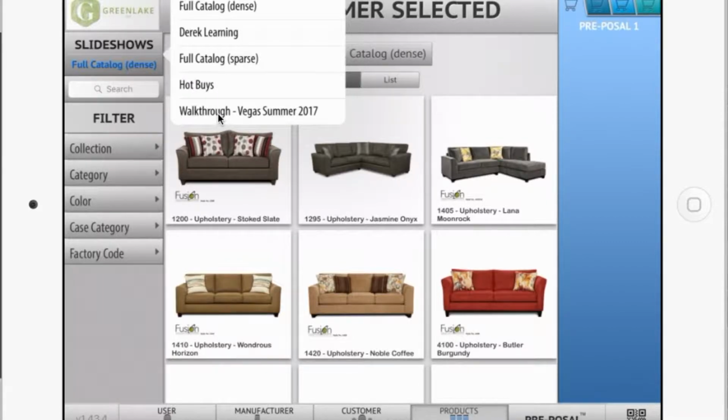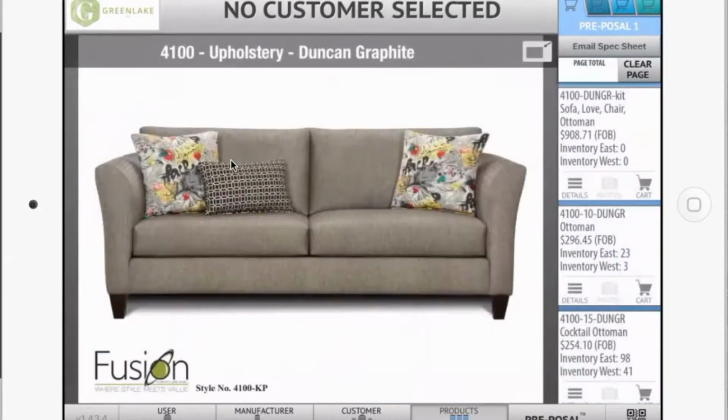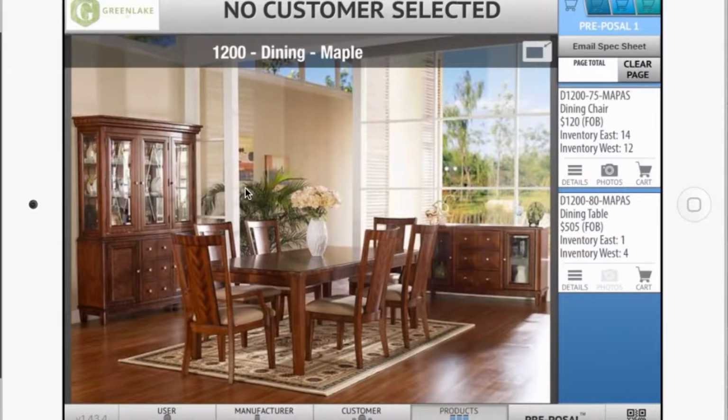So for instance, maybe it's market time, and we want to check this slideshow section to see if there's a walkthrough slideshow. So these are the products that are at market in the order that they appear at market. That makes it really easy for us to just select a product and then swipe. We're just swiping to the left, and we can swipe through them.